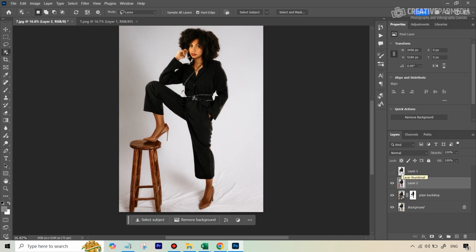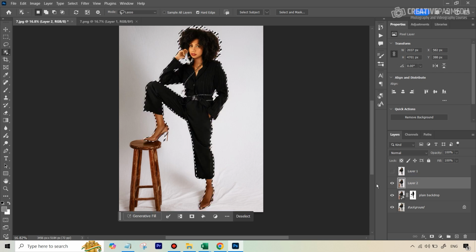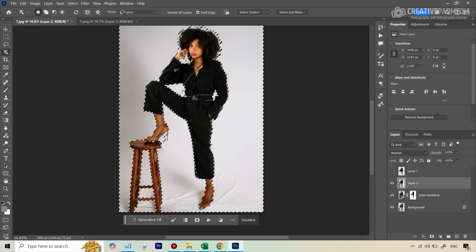So if I hit Control Command and click on the thumbnail, we get her as a selection. And you can see I have my object selection tool here. So this is again showing me that if I was to click right now, it'll also select the stool. So let's hold down Shift to add to this, just like we had done last time. So we've got this selection back, right? Now what we can do is we can invert this selection again. And now it's selecting everything which is white, but we only need to select this.